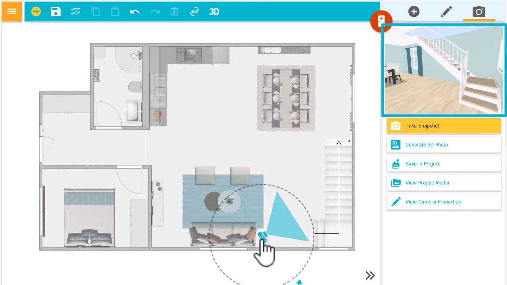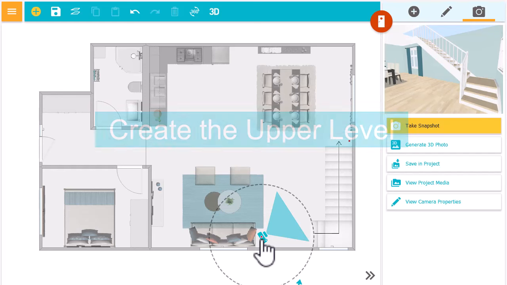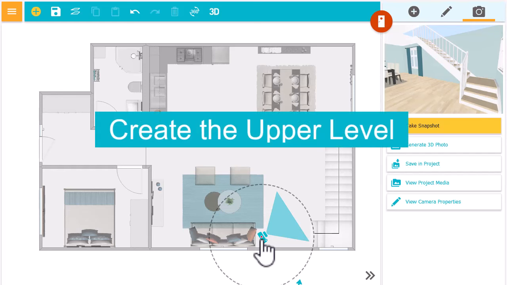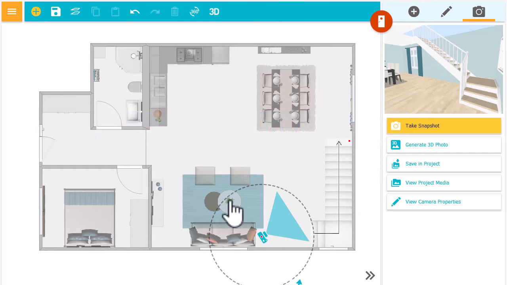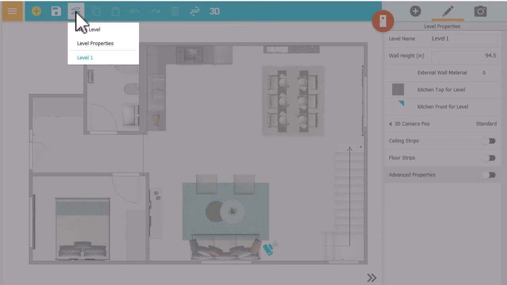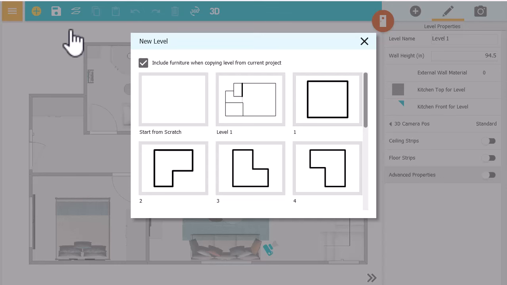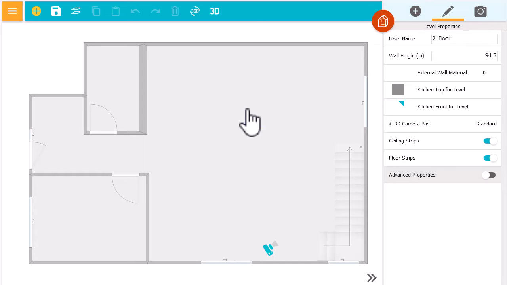And they look good. Now let's create the upper floor or level based on the level we just created. Click Level, and then New Level. Clear the Include Furniture setting, and click the picture of the previous floor to use it as a template. It will include your stair customizations.